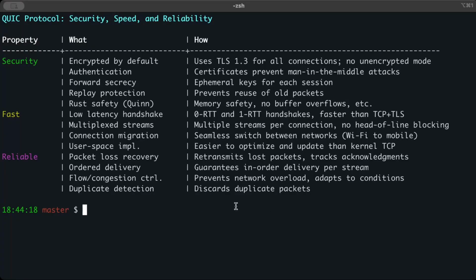To go over some of these, all the traffic is encrypted by default because it uses TLS 1.3 for all connections. So there is not even an unencrypted mode. Even if you wanted to, there is no way to have unencrypted traffic.